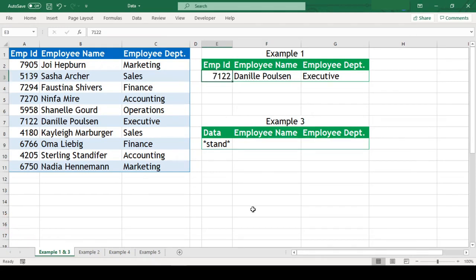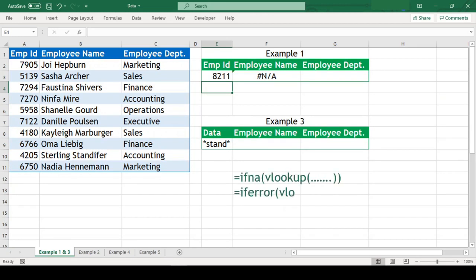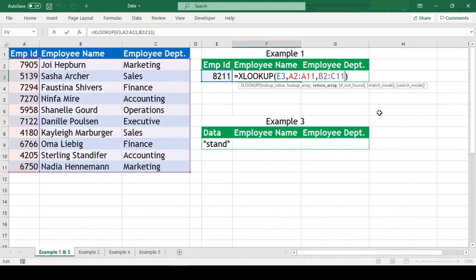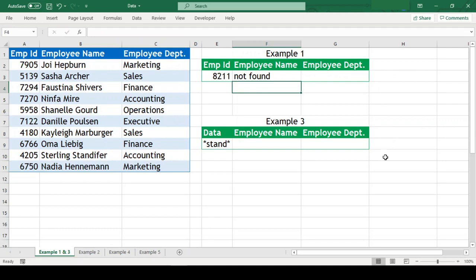Let us change the employee ID to 8211 and we got error, because this ID is not present in the lookup array. To avoid this kind of error, in VLOOKUP, we use IFNA or IFERROR. But XLOOKUP's 4th argument handles this very well. We just need to specify what is to be displayed if value is not found in the 4th argument, and rest will be taken care of. And we got not found.